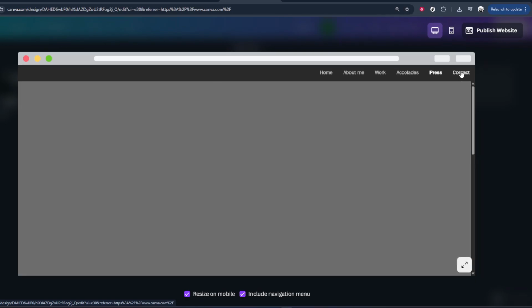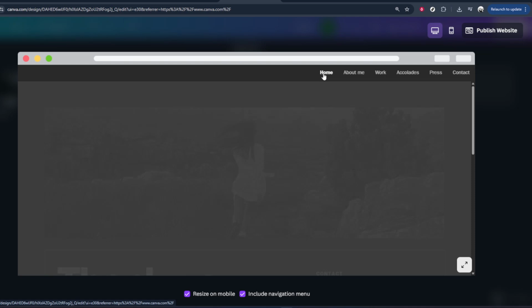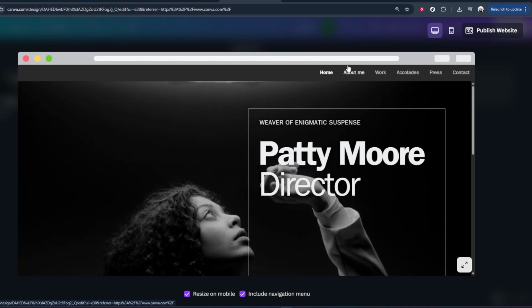After a moment, Canva will generate a live link to your new website. You can copy that link and share it with anyone, or add it to your social profiles and emails. And that's how you publish a website in Canva.